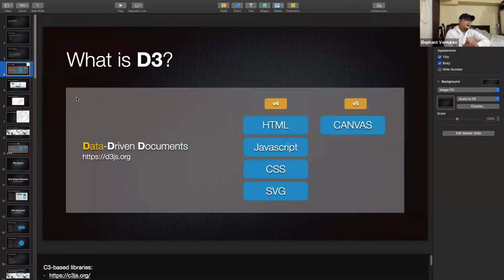So what is D3? D3, as everyone probably knows already, is data-driven documents. So it is data-driven. And right now, we have version 4, which works with HTML, JavaScript, CSS, and SVG. And recently, I'm not sure what the date is, V5 was released. And it seems like Canvas is already available as well.